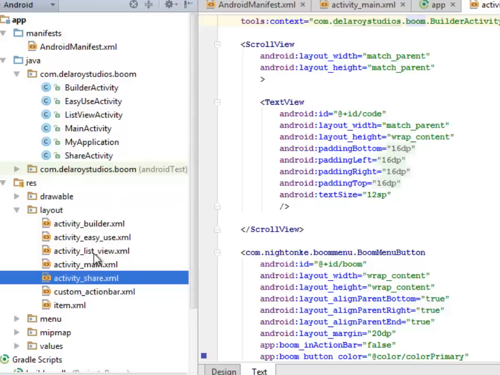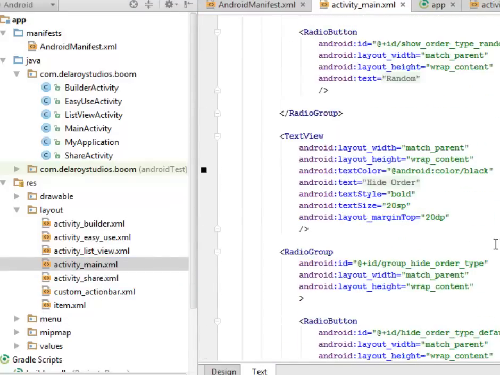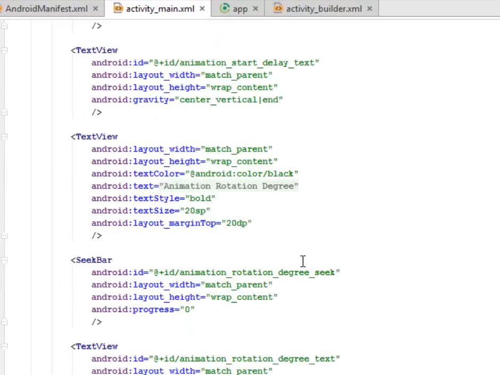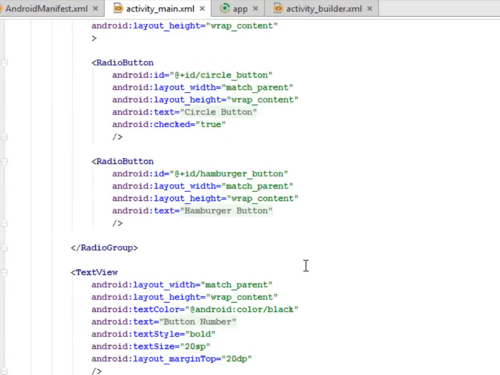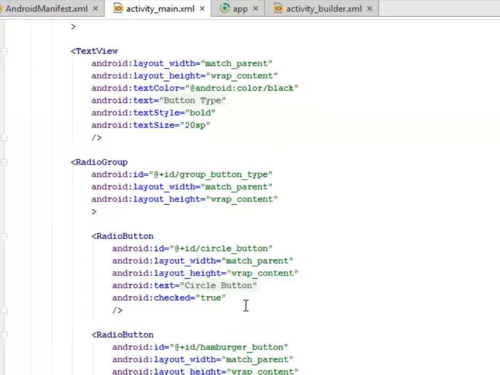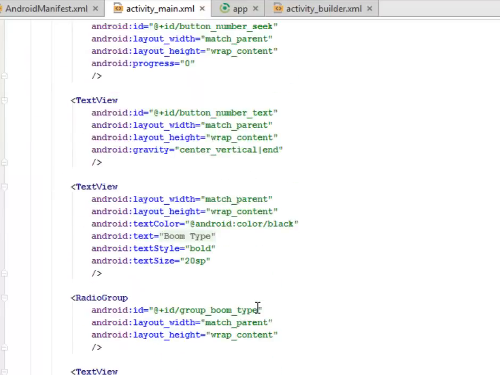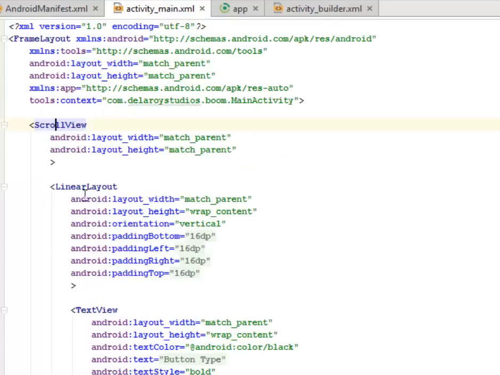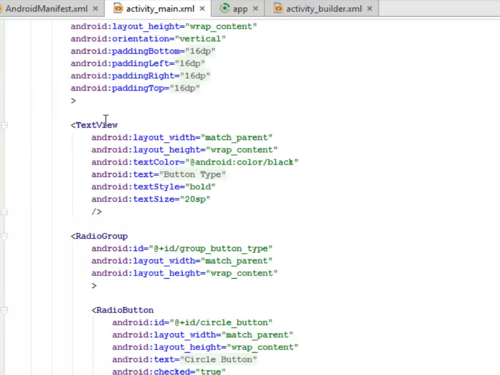Now we'll look at the activity main, which is the launcher activity. Let's get to feel around the different examples that were highlighted. We have the scroll view that holds the full page view. A linear layout follows in there. We have text view and radio group to depict different UI sections that you can use. You can use a radio button to implement the Boom library.